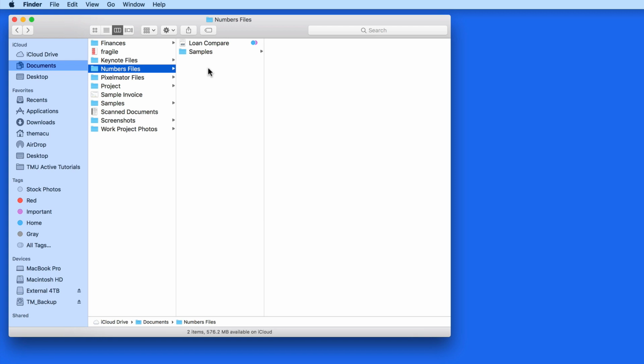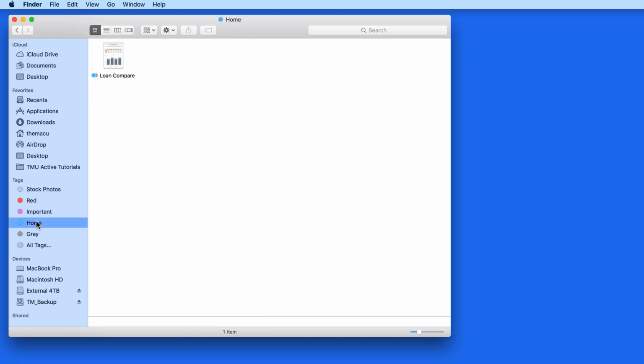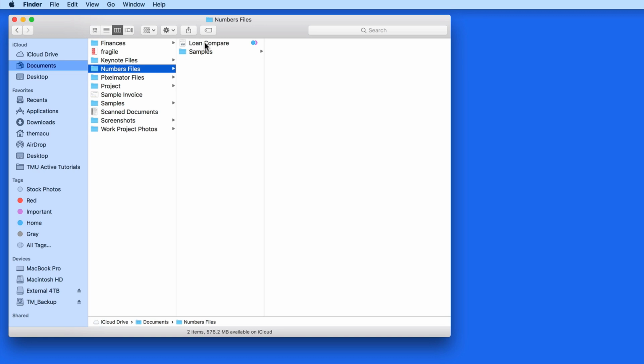Now from the Finder sidebar, I can view this document when I select the Important or Home tag. I could move this document to any other folder on my Mac's drive, and it's still going to appear when viewing the Home or Important tags here.